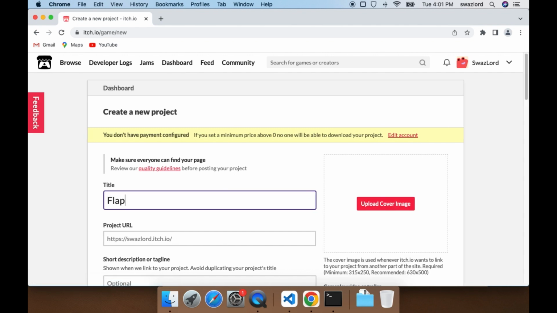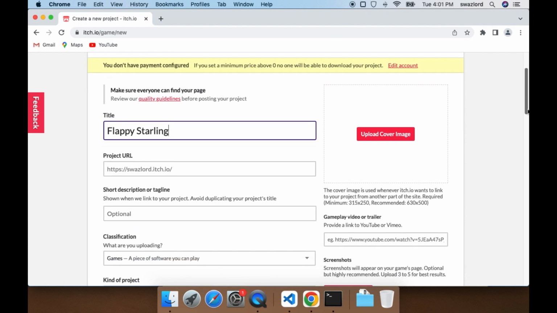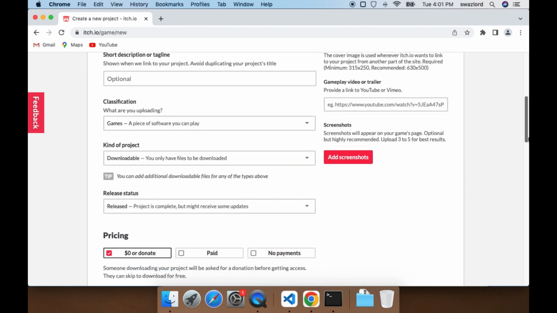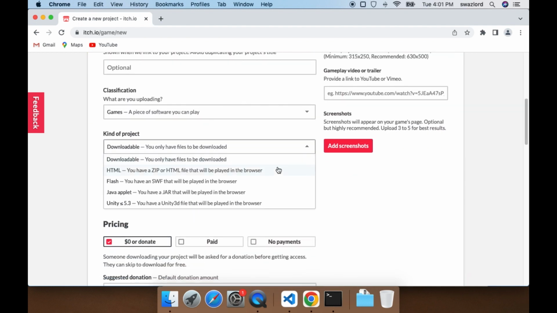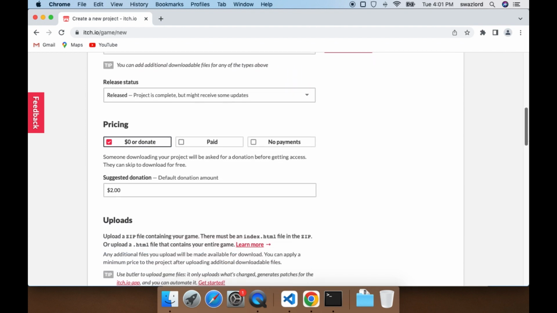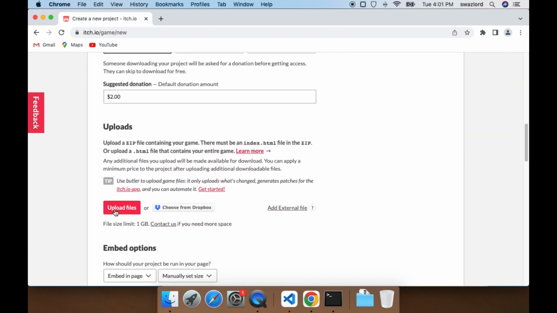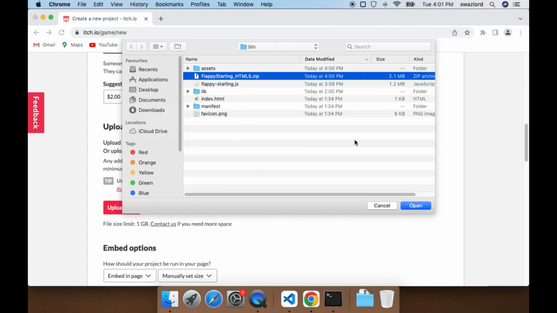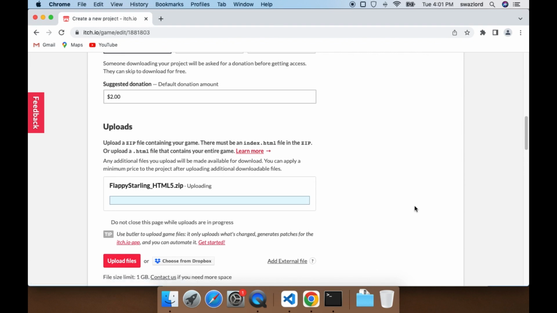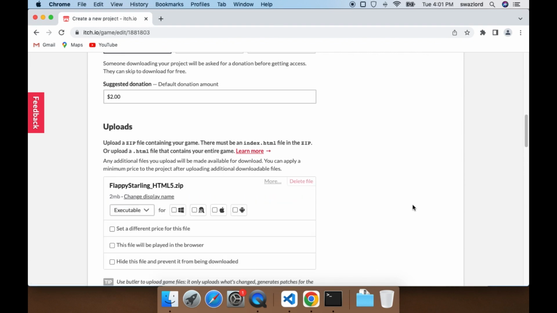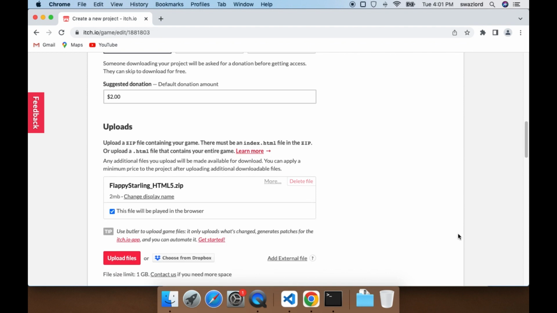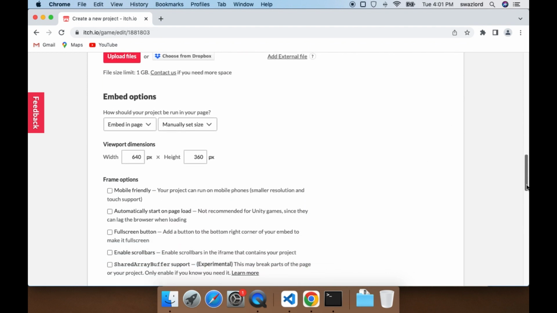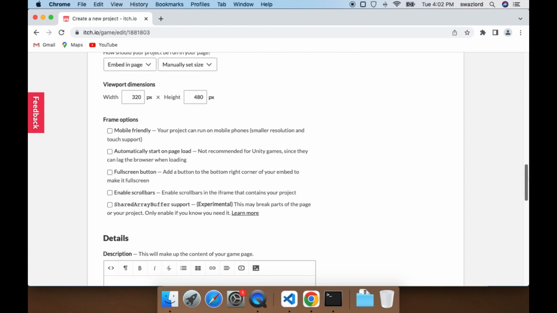Let's keep the title same as Flappy-Starling. In Kind of Project drop-down, select HTML. Then, click Upload, and then select the zip file, Flappy-Starling-HTML5, and then, open to upload it. Once the uploading is complete, check the option, this file will be played in the browser. Then, set the viewport dimensions width to 320 pixel, and height to 480 pixel.